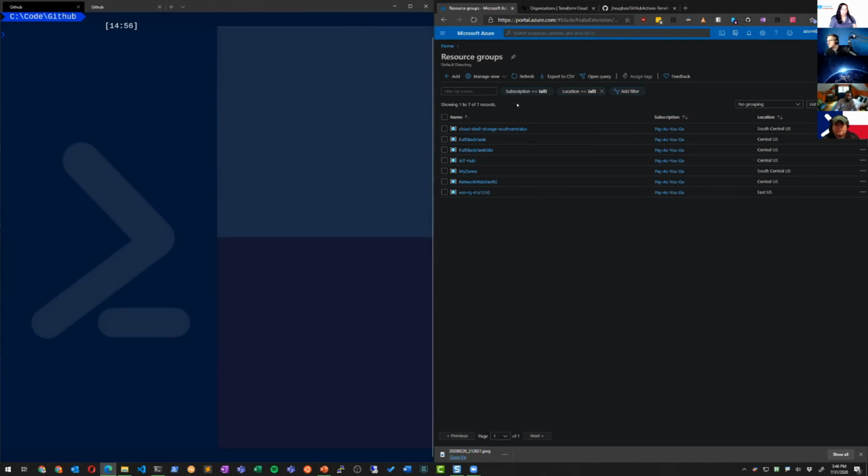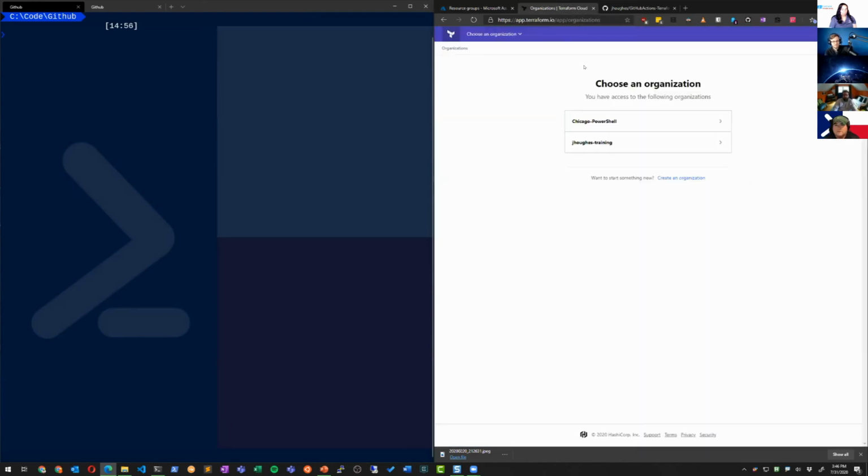So all I'm doing here is showing that within the resource groups, we essentially have nothing. To go ahead and start this off, the first thing we're going to look into is Terraform Cloud, right? This is just app.terraform.io. When I hit the main page, it's going to ask me to choose an organization. The one I'm using today is Chicago PowerShell, right?